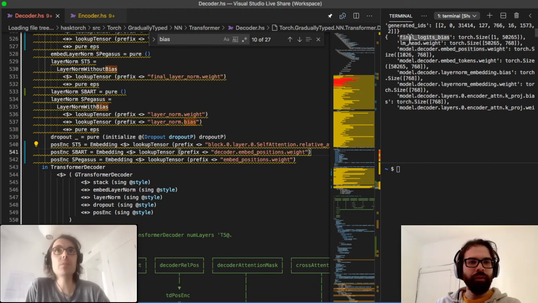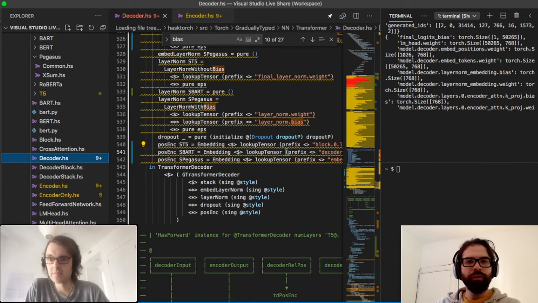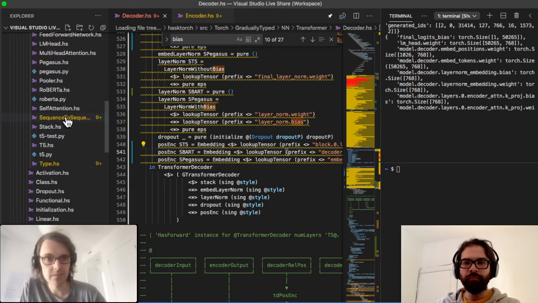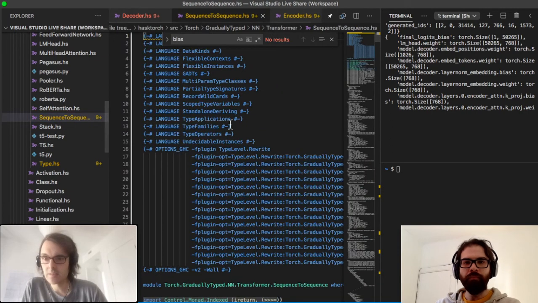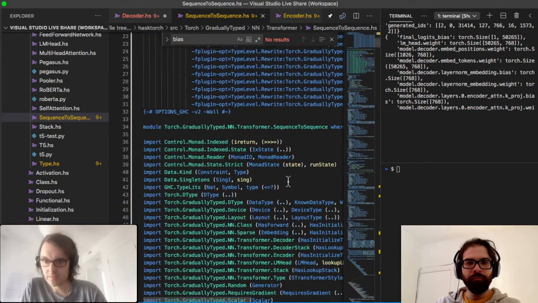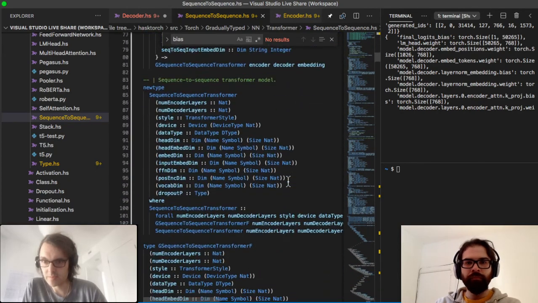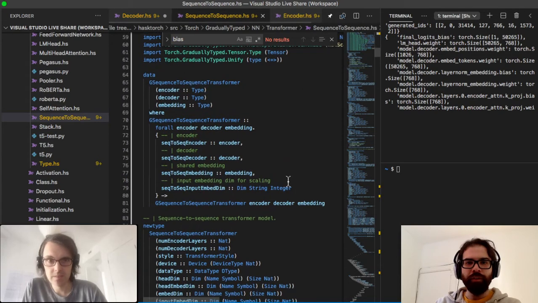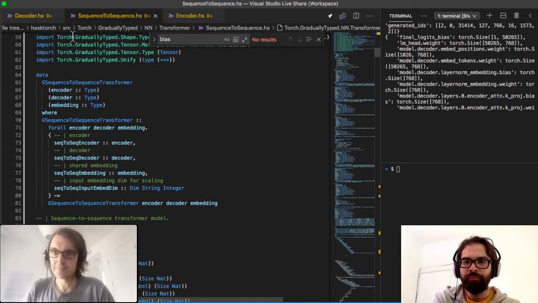So I opened that module just now. It's called sequence-to-sequence.hs. Weren't you saying there was an error somewhere still in the decoder? Yeah, I think I can fix that error quickly. Okay, I'll let you fix that error while I explore. Okay, this was just a typo. Cool.